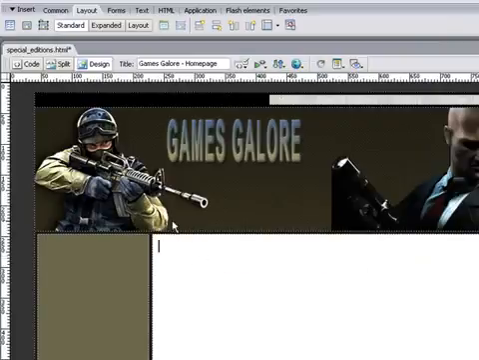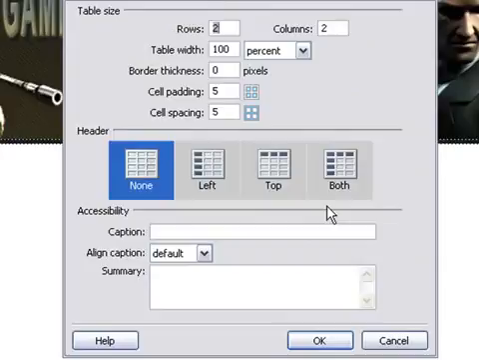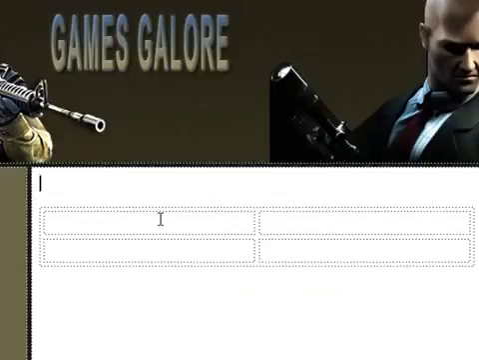And because we want to add our own table, we want to go to insert, layout, table, click on that, and we want to choose for this tutorial 2 rows, 2 columns, table width 100%, padding 5, cell spacing 5. That will be okay. And there we go, we have our table.